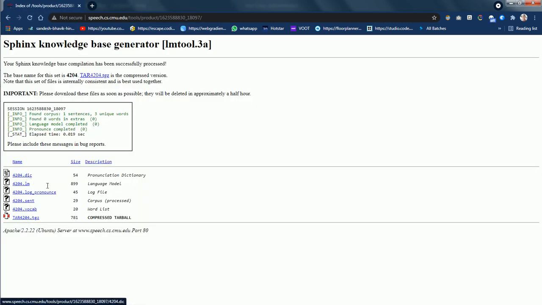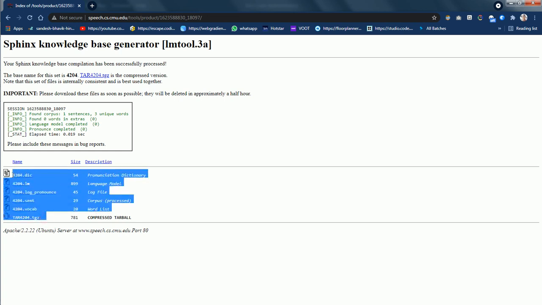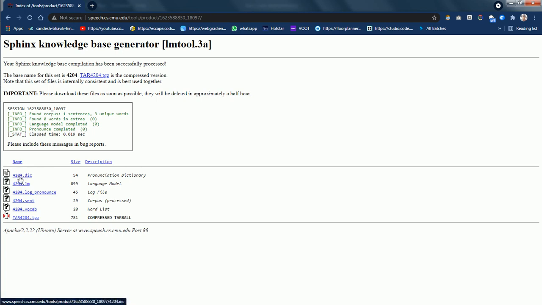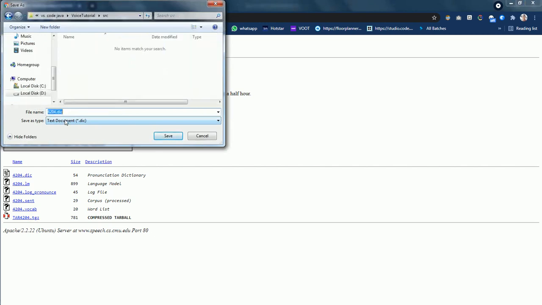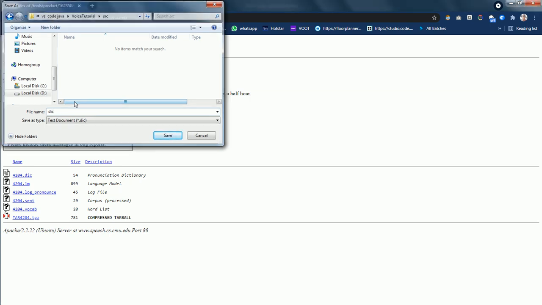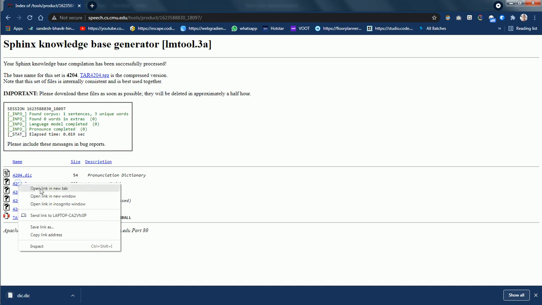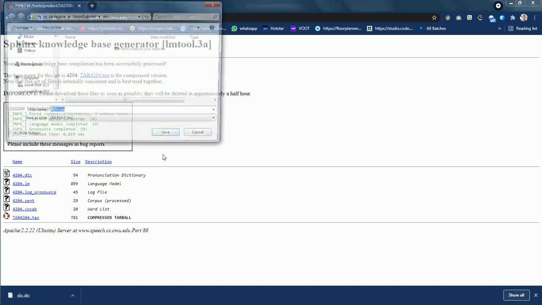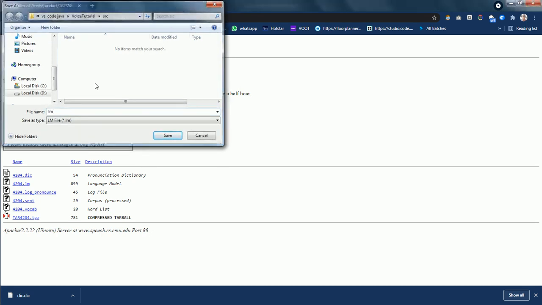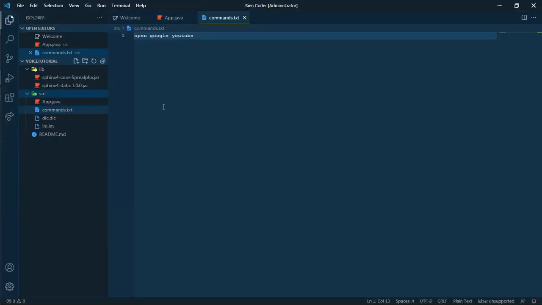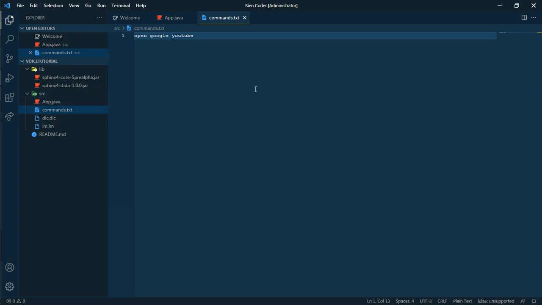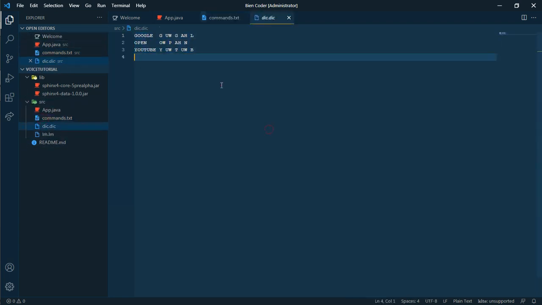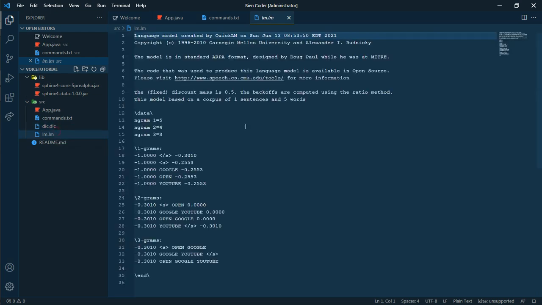Now we are provided with some files, but we just want these two. I will right click on this, save link as, go to our folder and save the file as dic. It is given a default name, but it will be better for us to enter in code later. So I saved both of the files, and as you can see, there are two new files in our VS Code directory. The dic file stores how words will be pronounced, and the lm file is the language model.